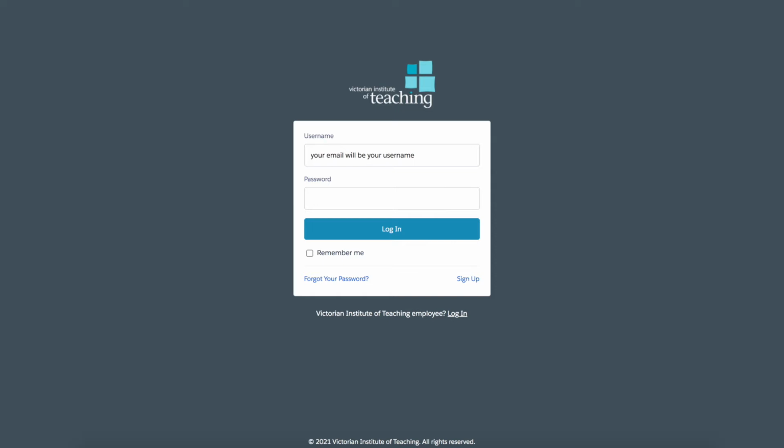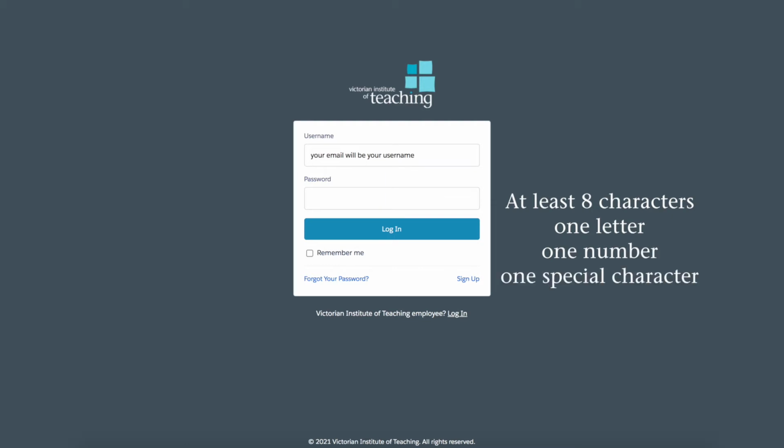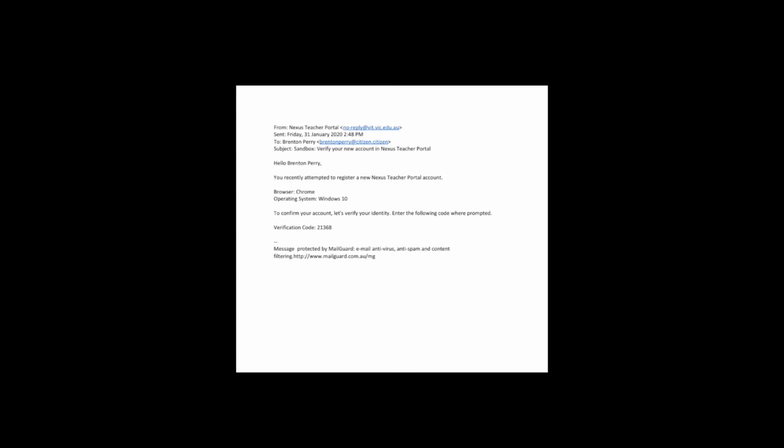Fill in your details. Your email will be your username, so make sure it's an email address that you'll have ongoing access to. The password you enter will remain your password unless you change it. Make sure it's at least 8 characters with a minimum of 1 letter, 1 number and 1 special character. Click Sign Up. You'll receive an email with your verification code.